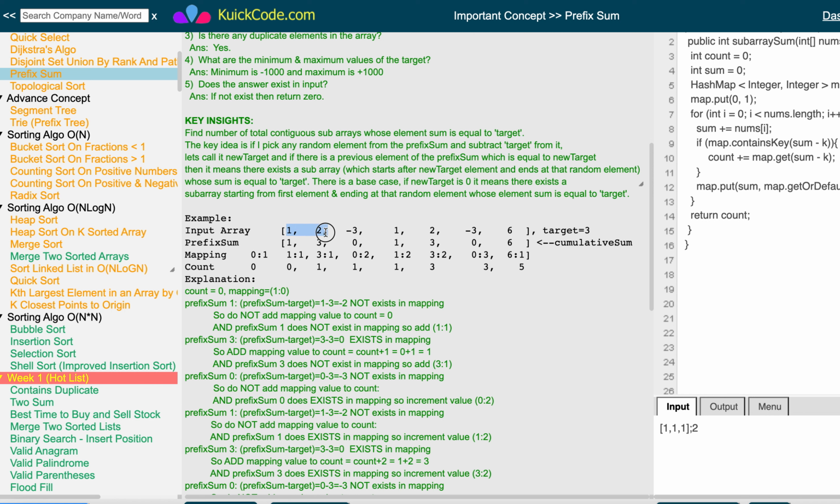Let's say the array has two elements, 1 and 2. Now we do a cumulative sum. If the sum is 3 and we subtract the target, then 3 minus 3 is 0. How many subarrays are we getting? We are getting 1. So if it is 0, then we are getting one subarray. This is the base case that we have to add to the mapping by initializing it with this assumption.